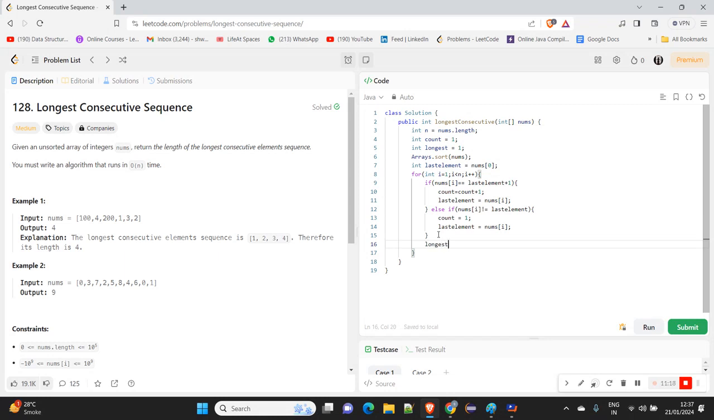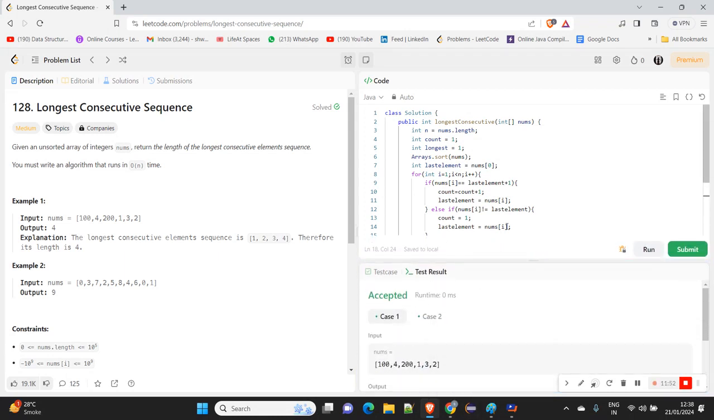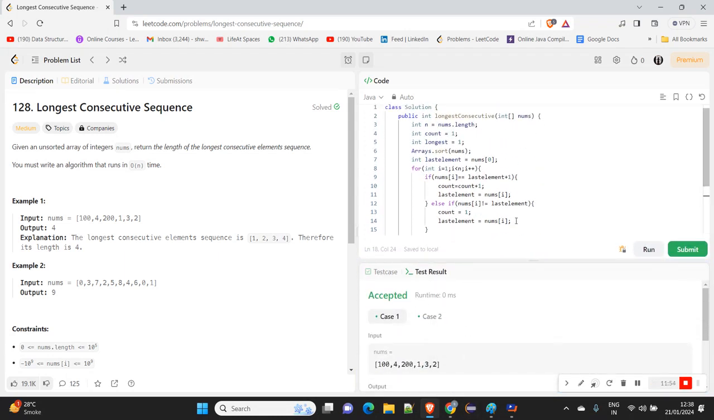So here in longest we will simply do Math.max of longest and count. Okay, and here we will simply return our longest element. Let's keep our fingers crossed and check. Oh, it got accepted. Yeah, so this will be the brute force approach.